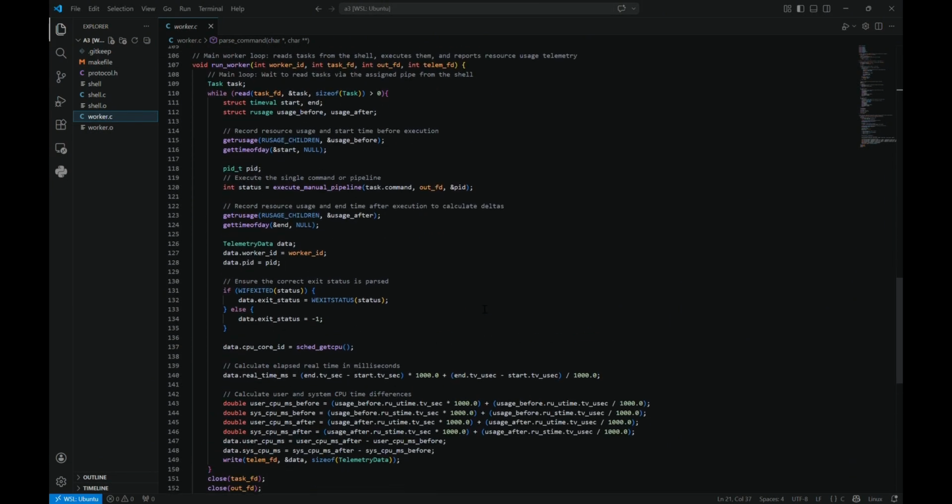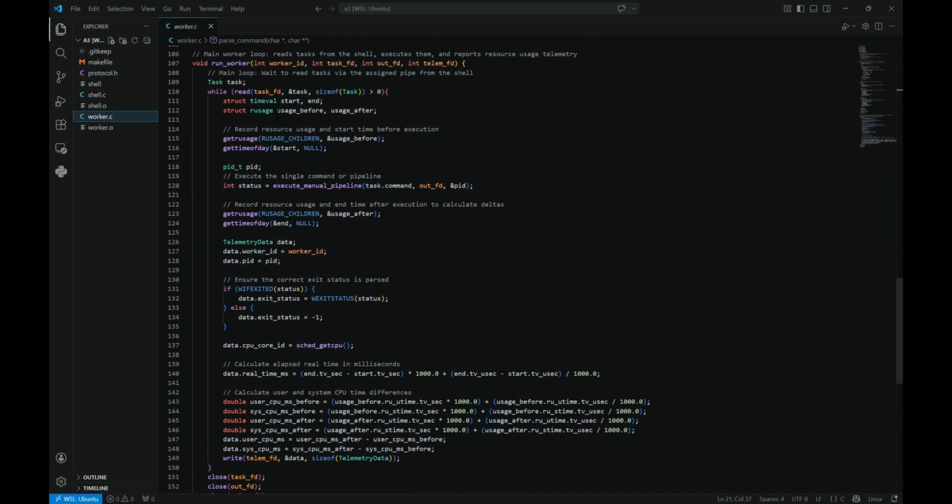To get the actual data, we use getrusage and gettimeofday to get the system CPU as well as the user CPU and real-time execution time. Then we close gracefully.